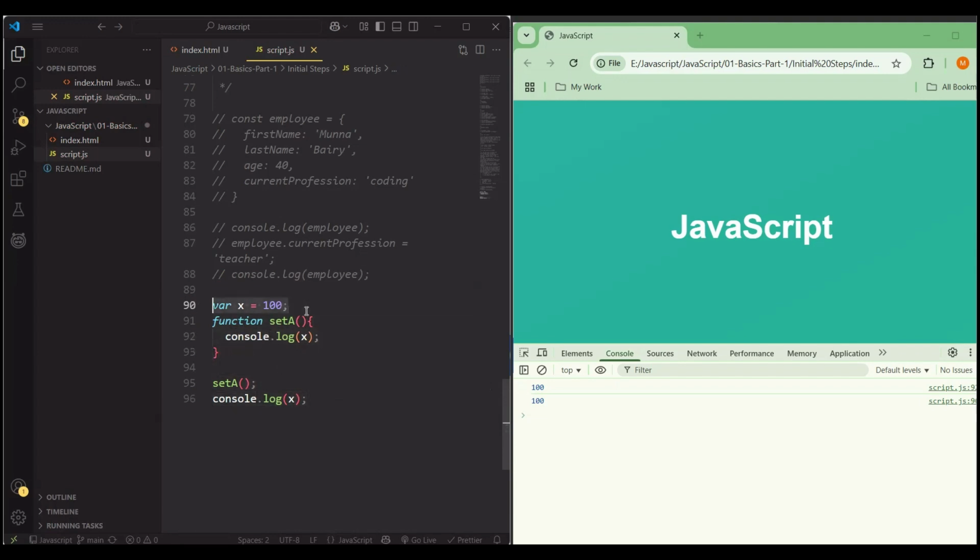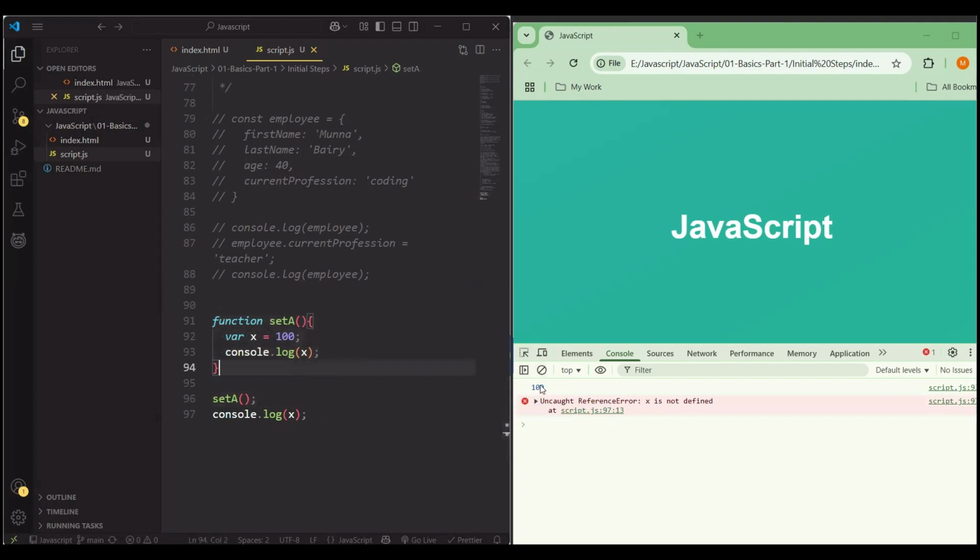If I bring this line into the function and rerun this, what happens is that we get an error. Until this point it is okay, and that is why we're getting 100. But at this line it errors out, x is not defined, a reference error. So this is within the function scope. Although var is global, it is global only to the function, not global to the entire script.